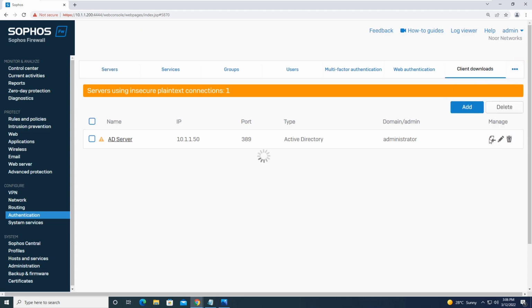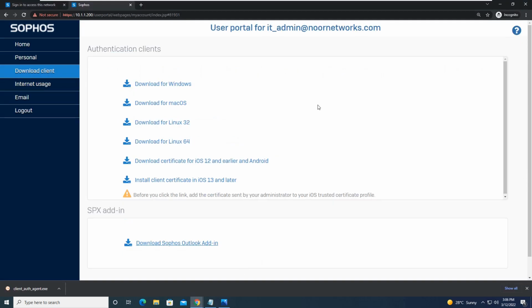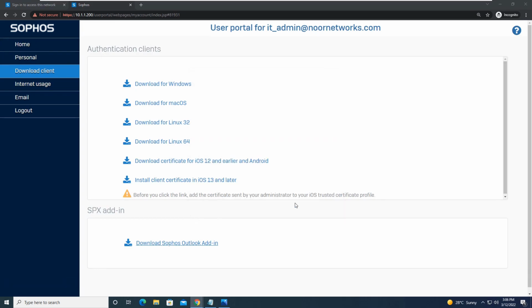From the firewall also you can download, but let's say for example you have 100 users in your company, so you won't be sharing the same file with everyone. So the recommended practice is the user can download the client from his or her machine using this user portal. Okay, so I will run this setup, the one which I have downloaded now, that is the authentication client, you can say. I will run.